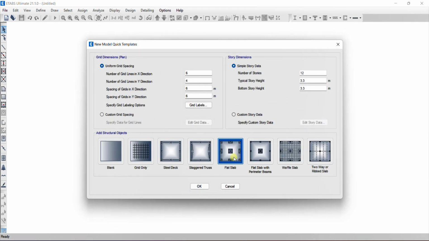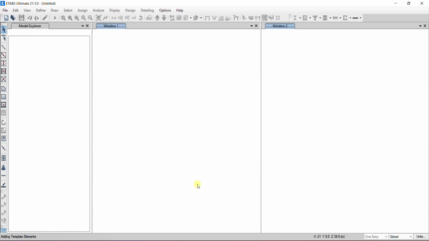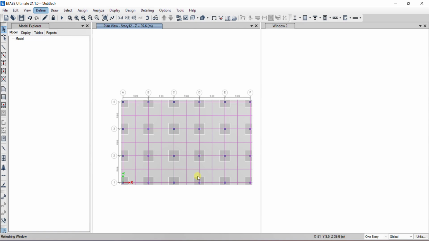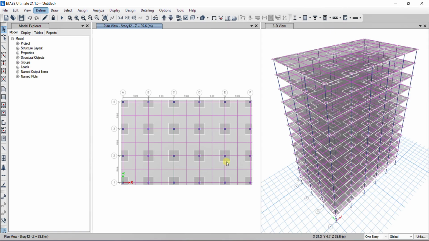The beauty of using these structural objects in ETABS is that it automates a lot of things that we would need to do manually. Once I click on OK now, my stories will be generated, my grid lines, and my slabs. So you can see the beauty of using the ETABS structural object generator.